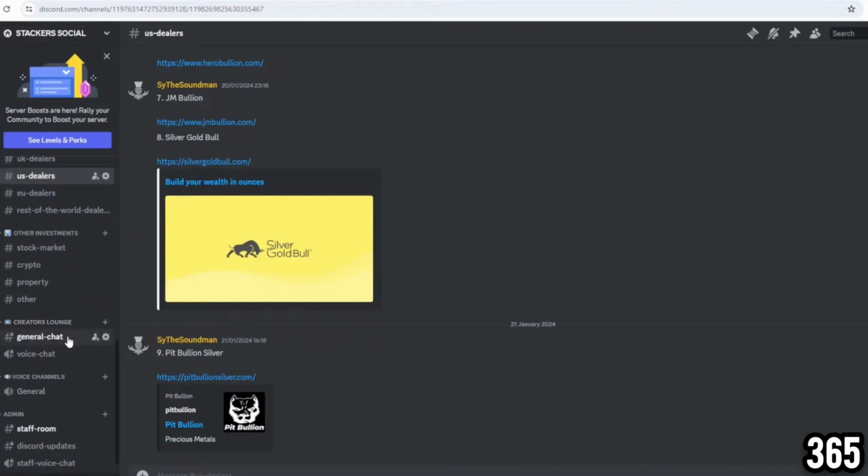You've got a general chat room and also a voice chat room. Now, these voice chat rooms are brilliant because you can have an actual voice conversation with people, and not only that, you can broadcast your screen in there as well, so you could actually do a little live broadcast just in the Discord server, which I think is absolutely fantastic.